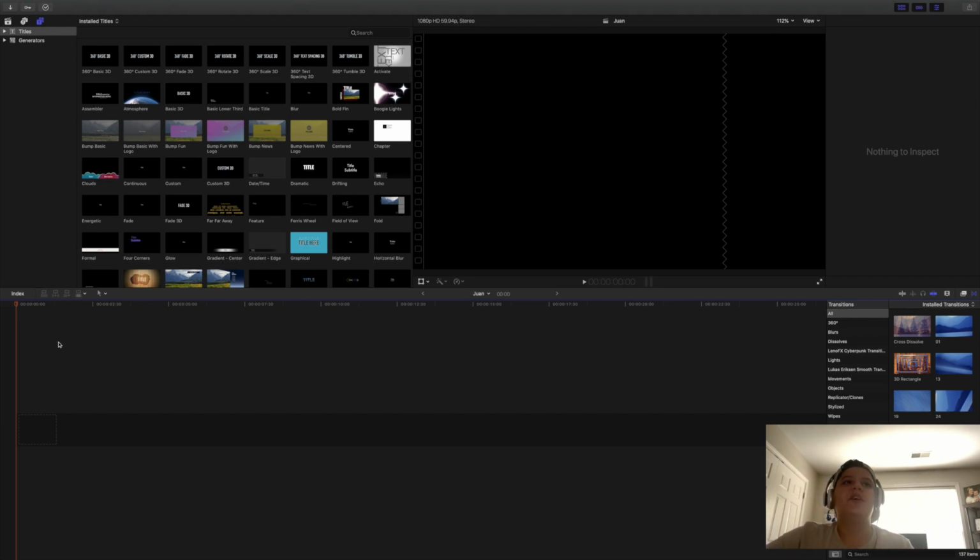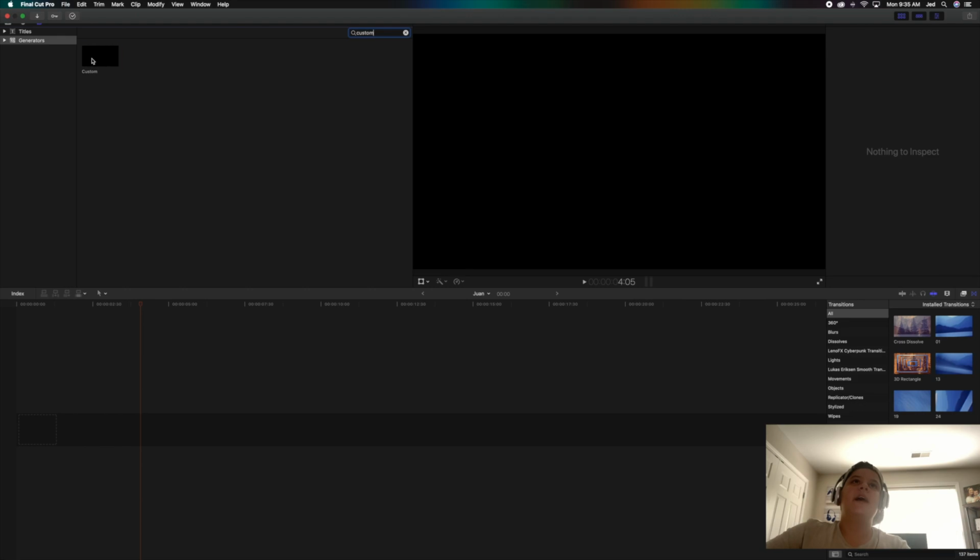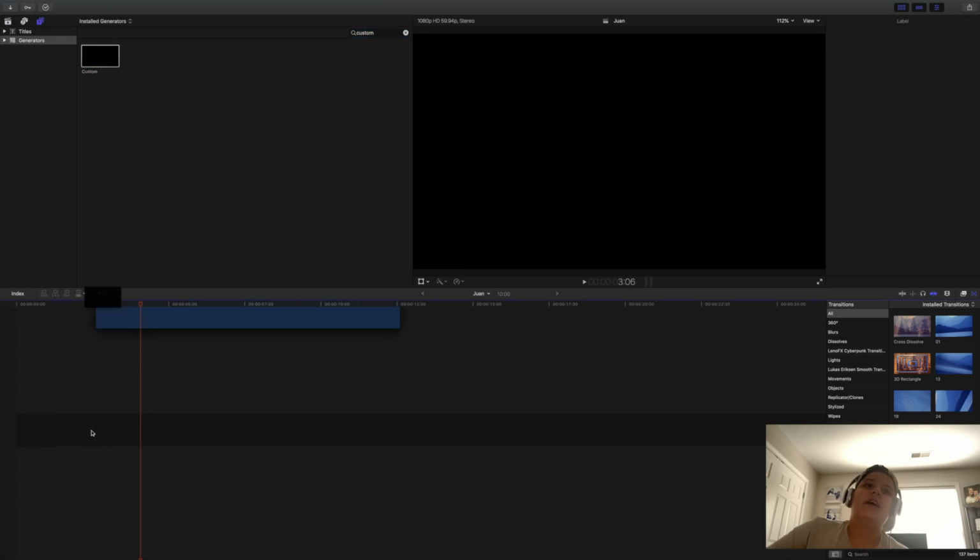Alrighty, so the first thing you're going to want to do is come to your Final Cut and make sure it's just an empty timeline. Then you're going to come to the top left where you see titles and generators. Go to generators and search custom. And you take it and just drag it on.